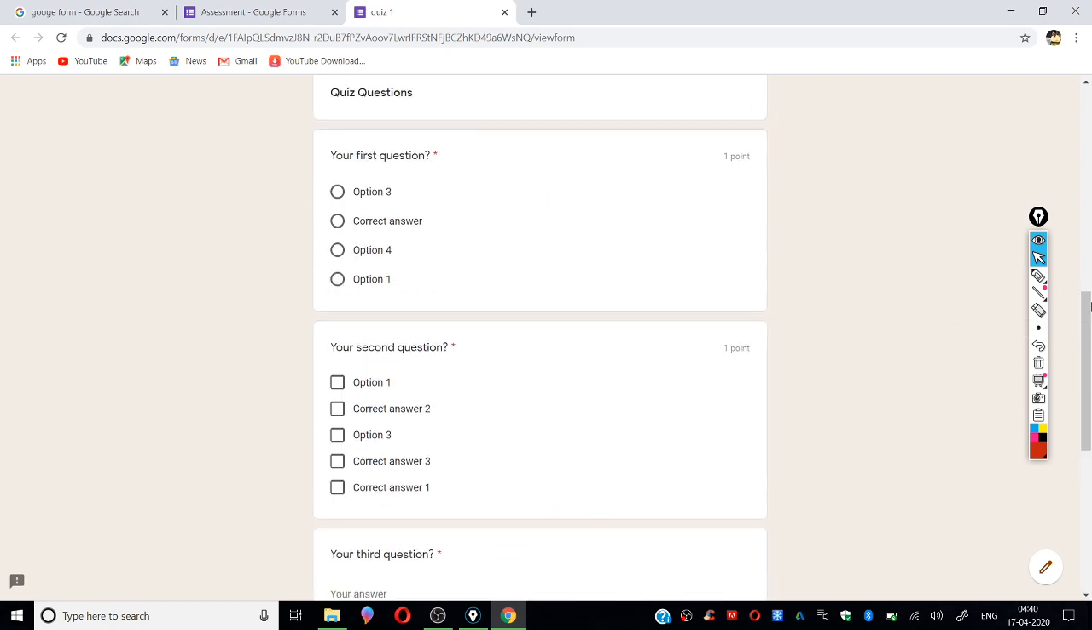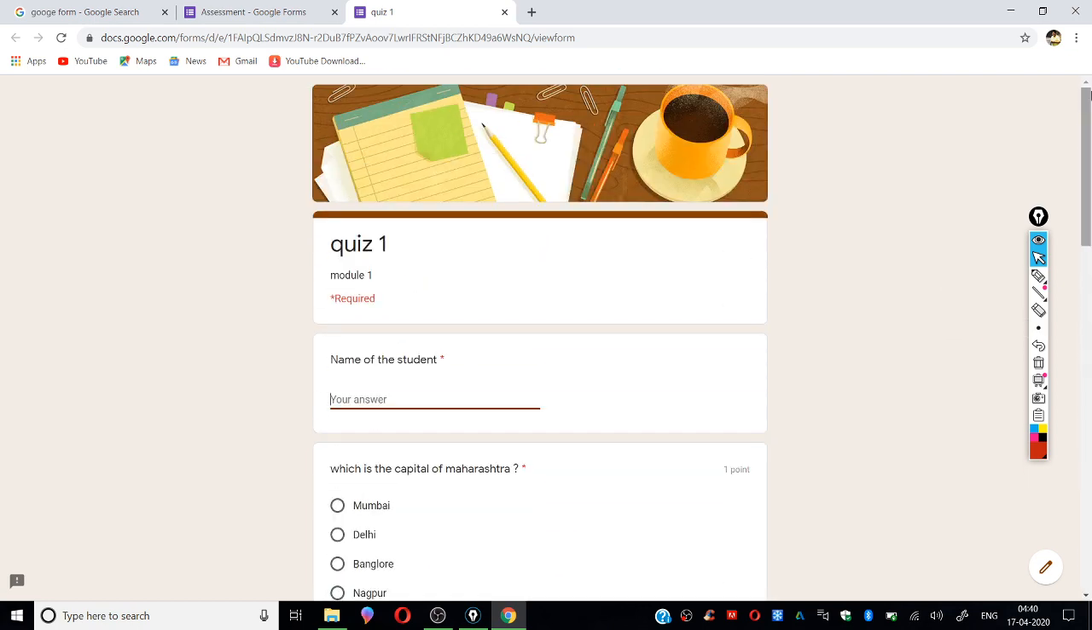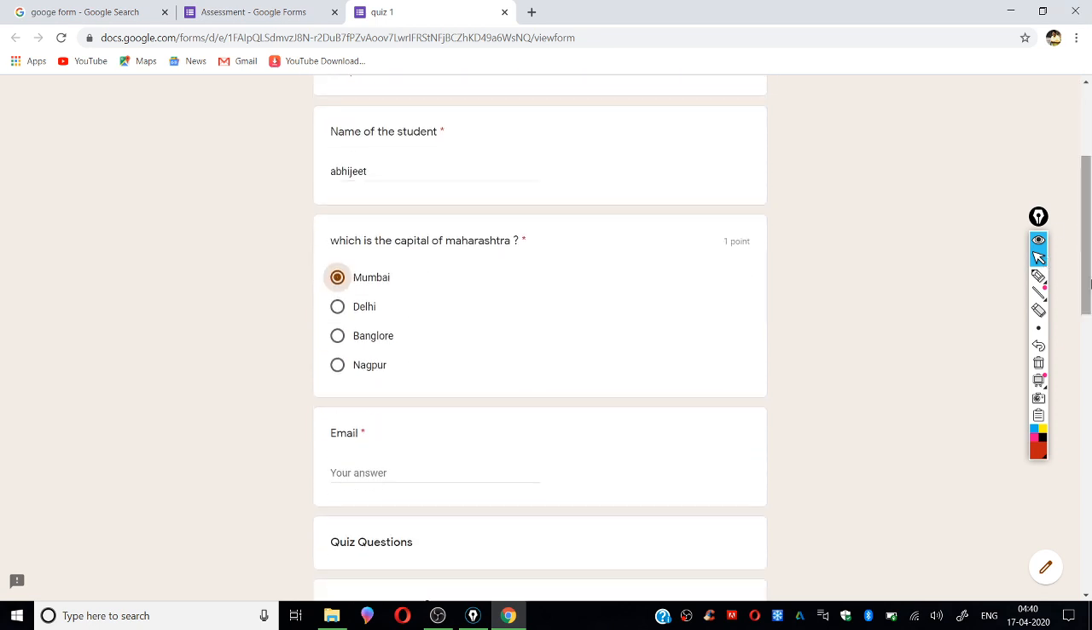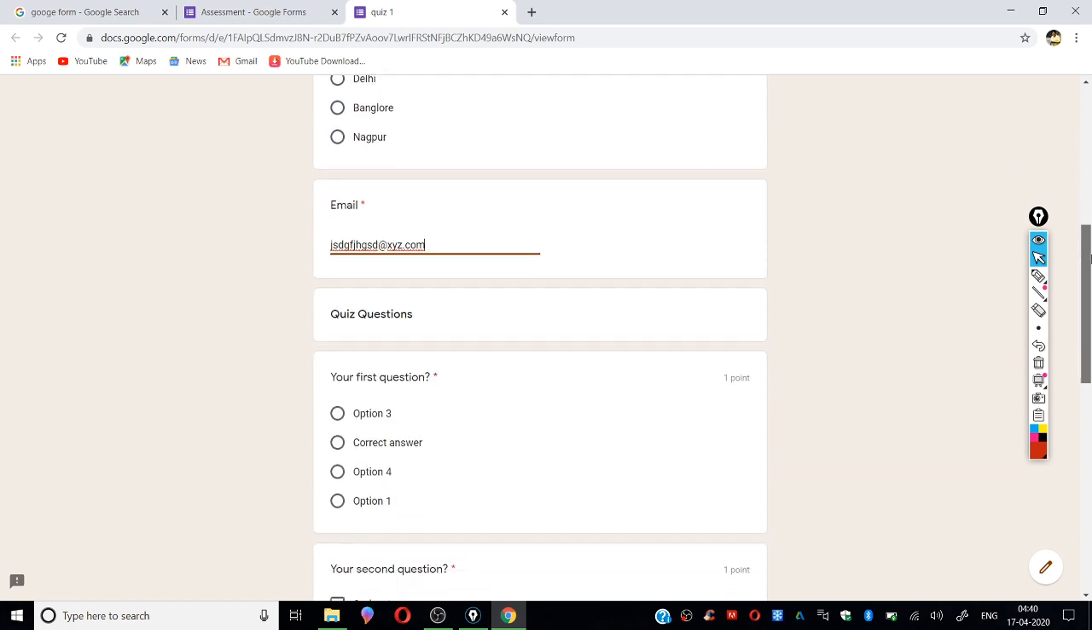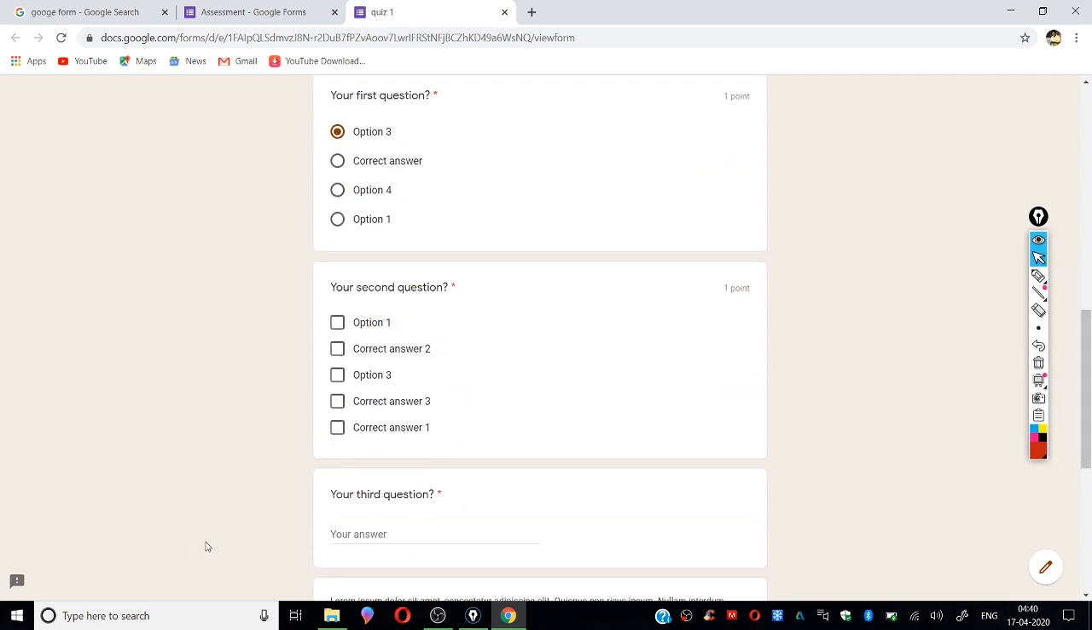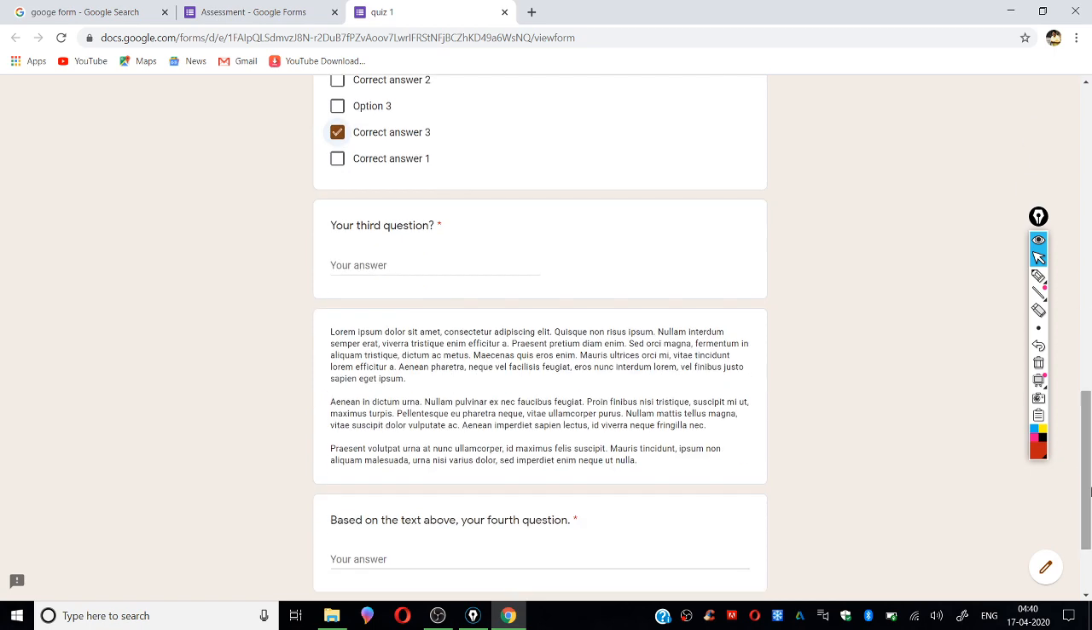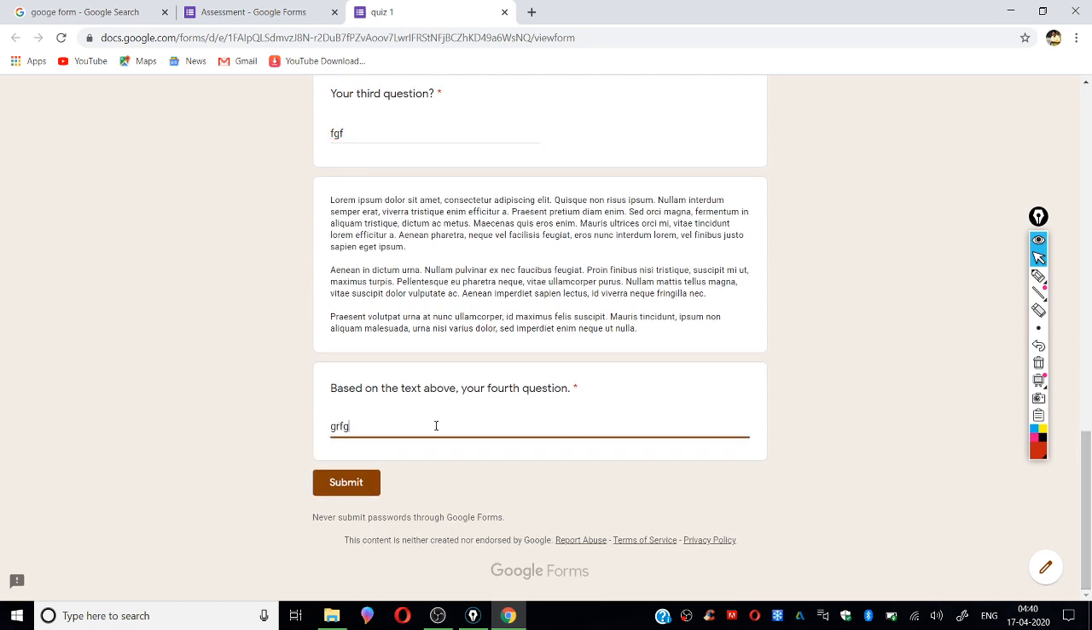Now I'll write the name of the student and fill the form: demo form, email, something at xyz.com. After that, suppose we select option 3, the correct answer. I have written something here, as it is mandatory, so you can't avoid that question, otherwise the form won't be submitted. After that you can click on submit.